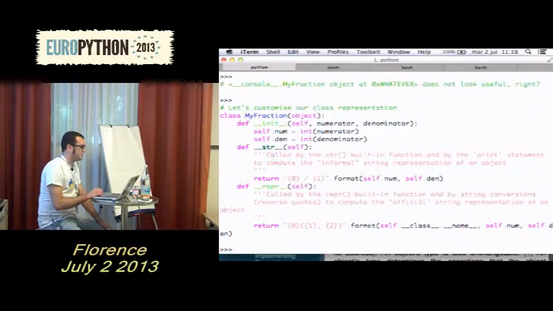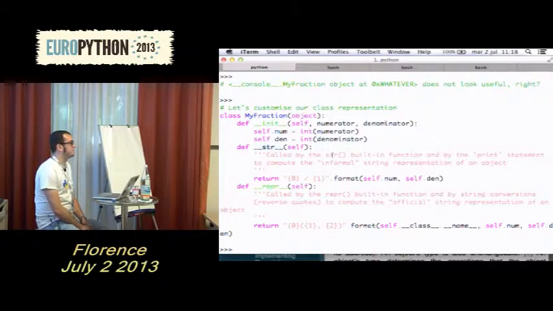The first one is called each time that you call str of your instances of your class. So when you are looking for the string representation of your class, or when you try to convert your class to a string, this method is always called. And when you try to get the representation of your instances, this second method is called.